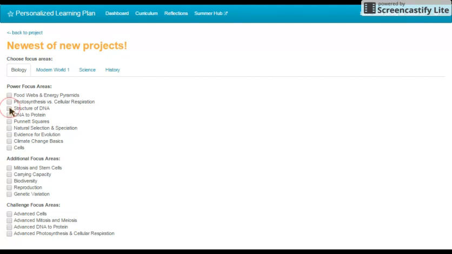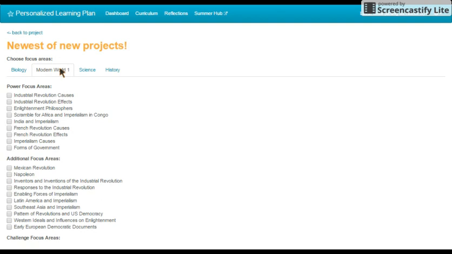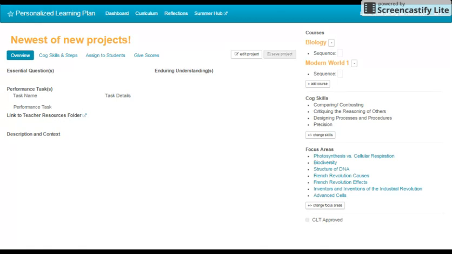So I'm going to go ahead and choose the different focus areas that are in this course that happen to be related to this project. Remember, this is a biology and a Modern World 1 project, I believe. And so I would go ahead and connect the appropriate focus areas across both of the courses. Once I have clicked on that, there's no save button because it's a clicking function. Anytime you have to check something, you don't need to also push save. Go back to the project, and on the right side, there is a list now of the various focus areas that I have associated with this project.